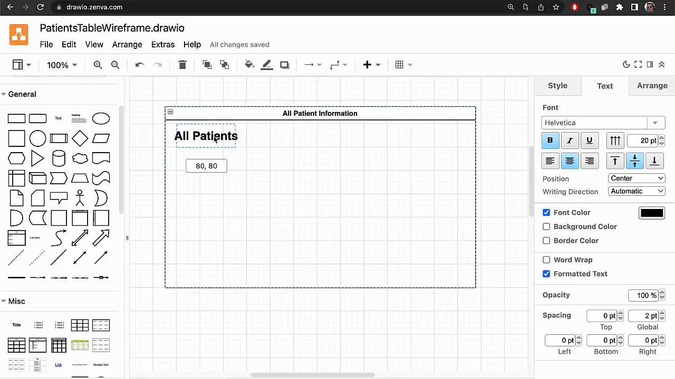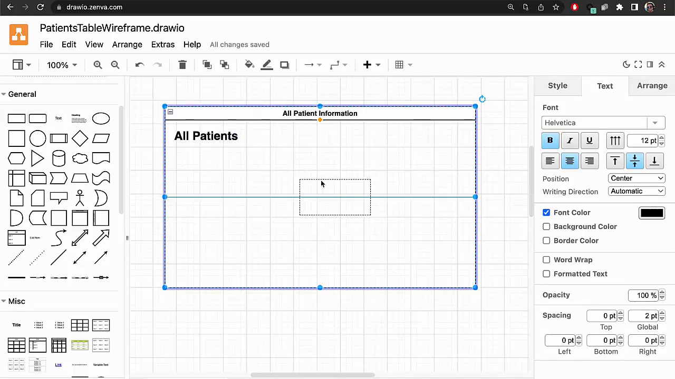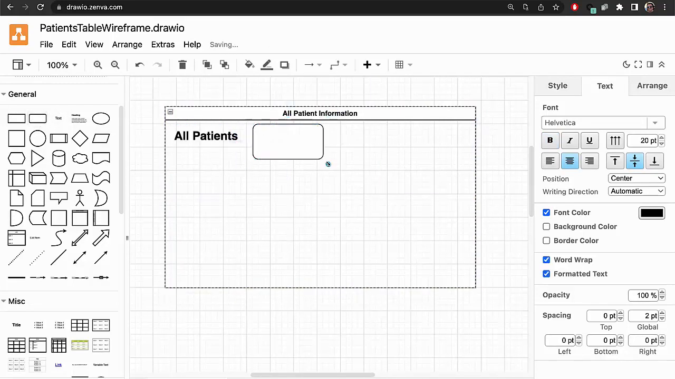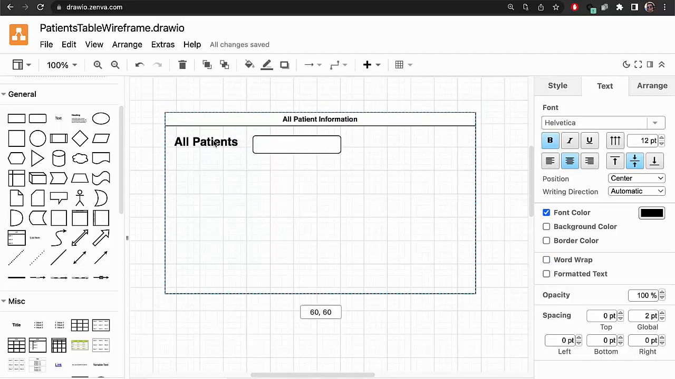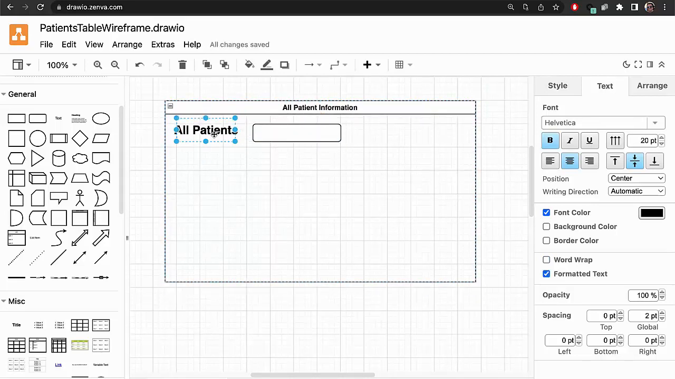Okay, we'll select the element itself. We can just move it over a bit. Okay, next up we'll want a button. Now we could just represent buttons with this kind of rounded rectangle here. We want a button beside it, and this button is going to be used to bring up the Add a New Patient screen. I do want to try to make sure that these are aligned.